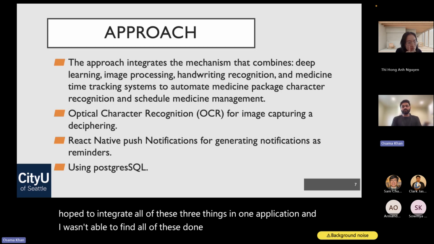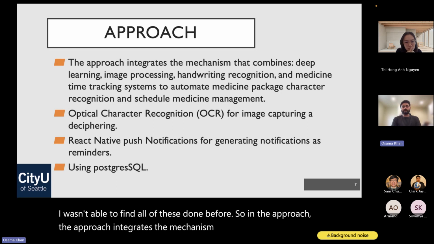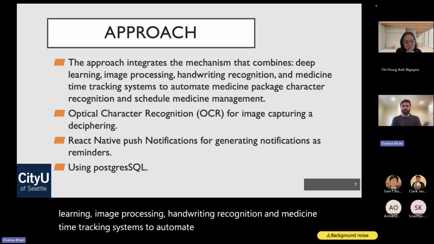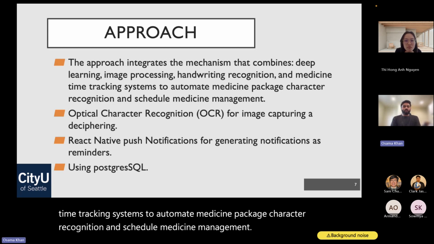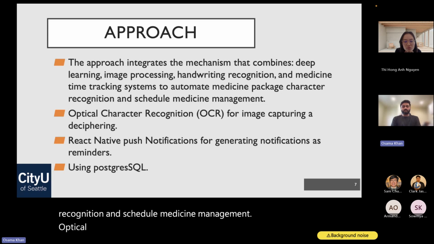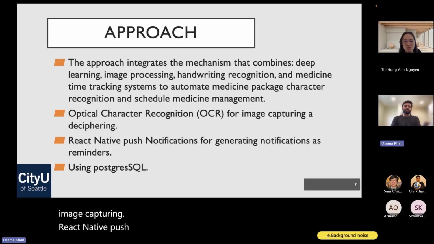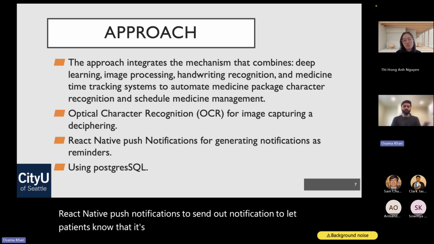The approach integrates a mechanism that combines deep learning, image processing, handwriting recognition, and medicine time tracking systems to automate medicine package character recognition and scheduled medicine management. Optical character recognition, OCR, is used for image capturing, React Native push notifications to let patients know that it's time to take their medicine, and PostgreSQL for the database.